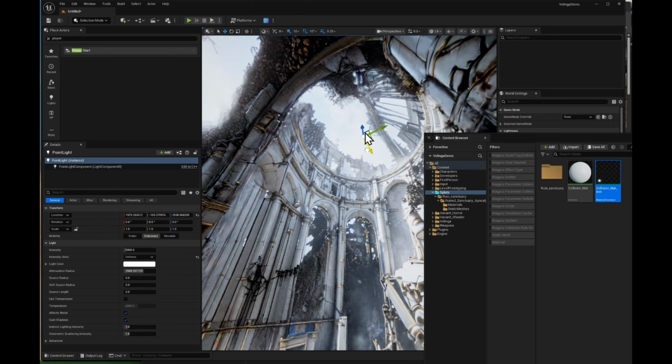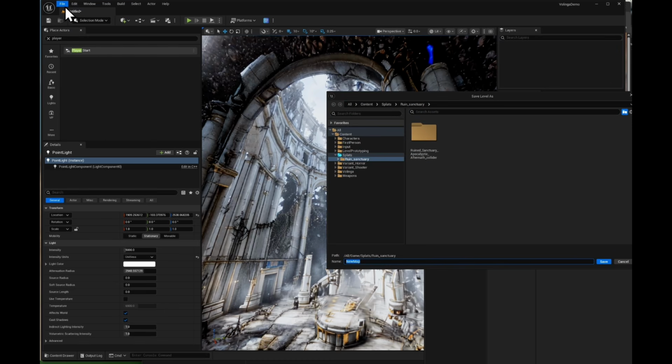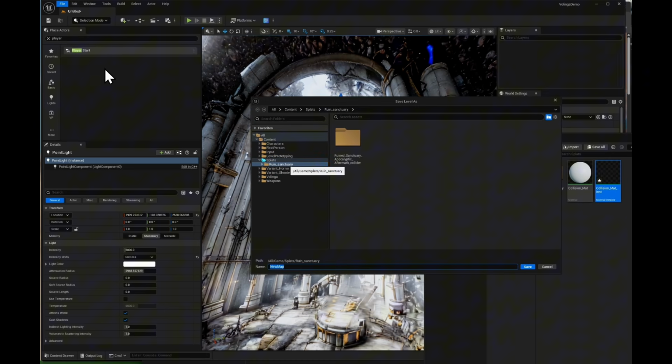That's because we haven't saved out our environment. So that's one thing with the Volinga plugin that we need to make sure that we do. Once you start getting into any of these level edits, we need to make sure that we save our environment. So to do that, I'm going to go to File, Save Current Level As. I'm going to step into the folder that we made. So I'm going to go to Splats, and see that's our folder that we created. I'm going to select it.